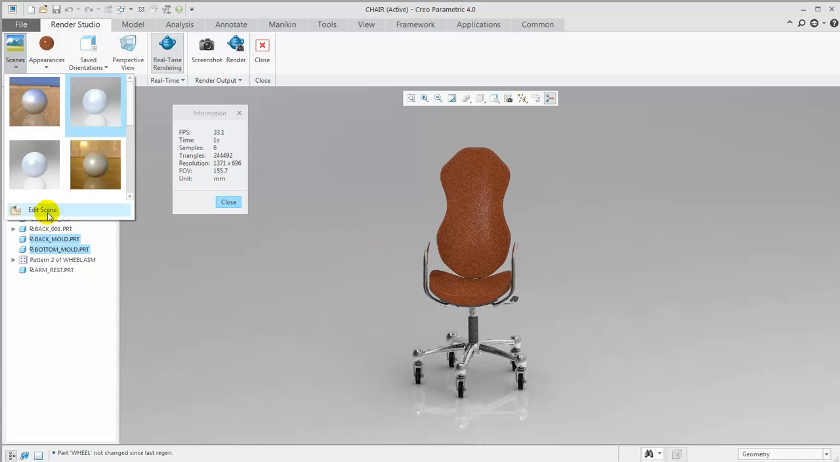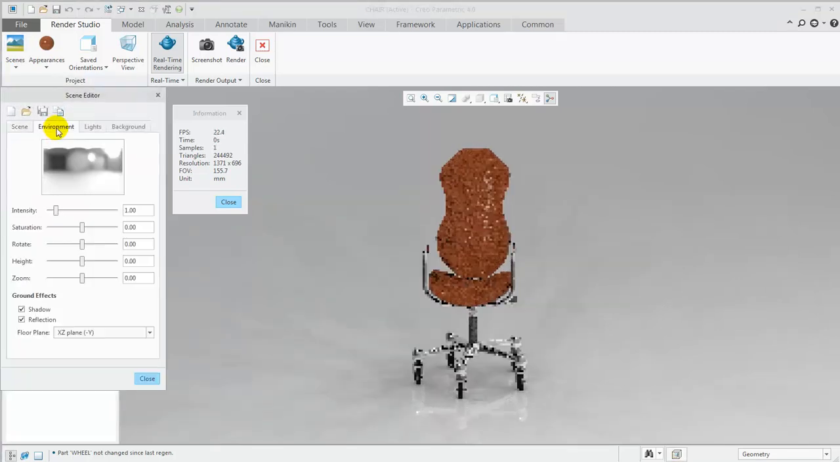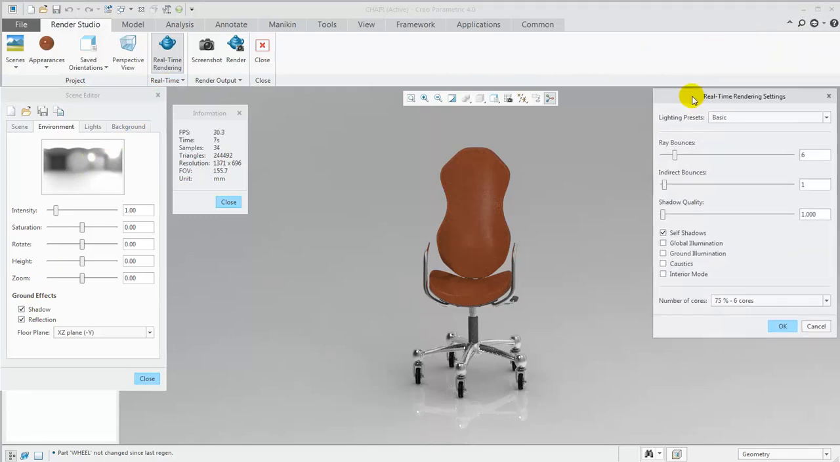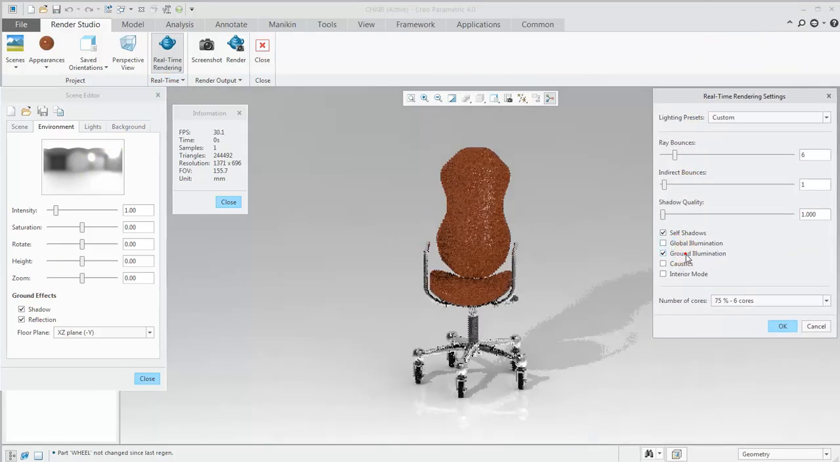Open the scene editor and notice we have ground effects for shadows and reflection, but the lights in the scene are not producing shadows on the floor. Open the real-time render settings and enable the ground illumination option. We can now see shadows from the lights.